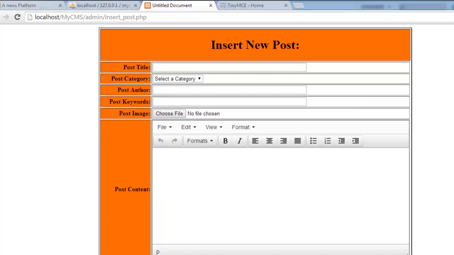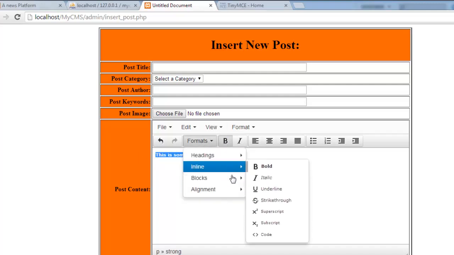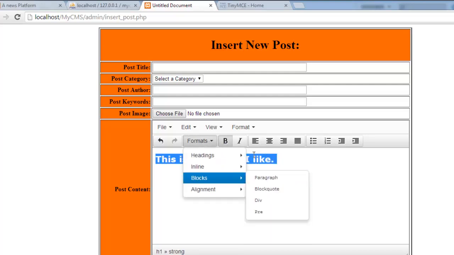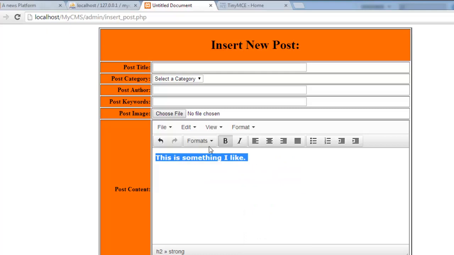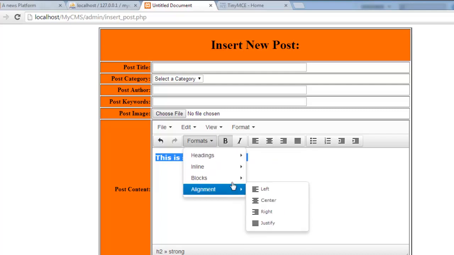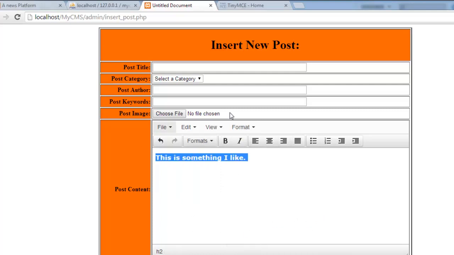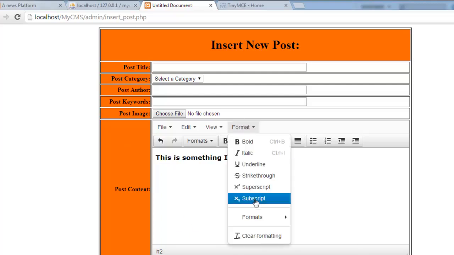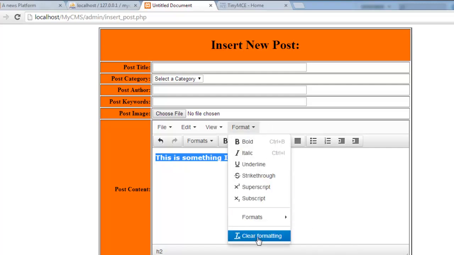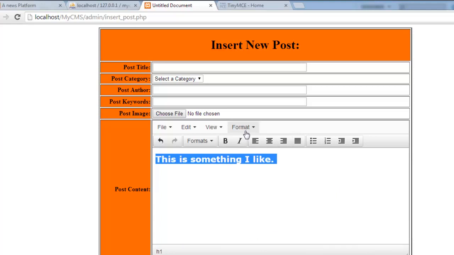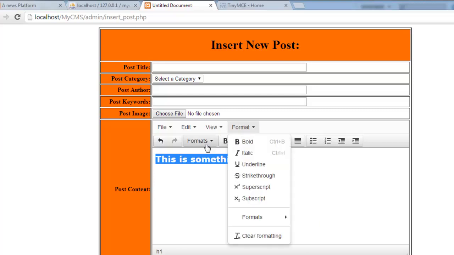Now your post editor is looking more beautiful. You can add formatting to any text you write over here. This is something I like. Now when you bold it and add anything, you can also clear the formatting as well, using these formatting tags. Click clear formatting and it will be cleared. Yes, you can clear formatting very simply. It works all the time.